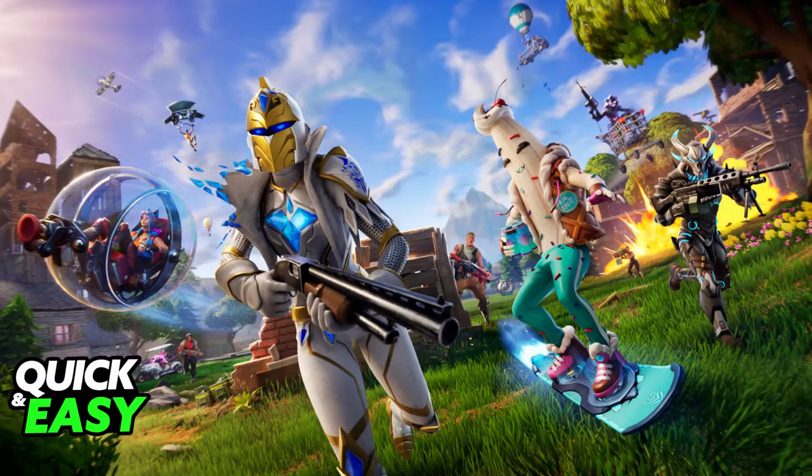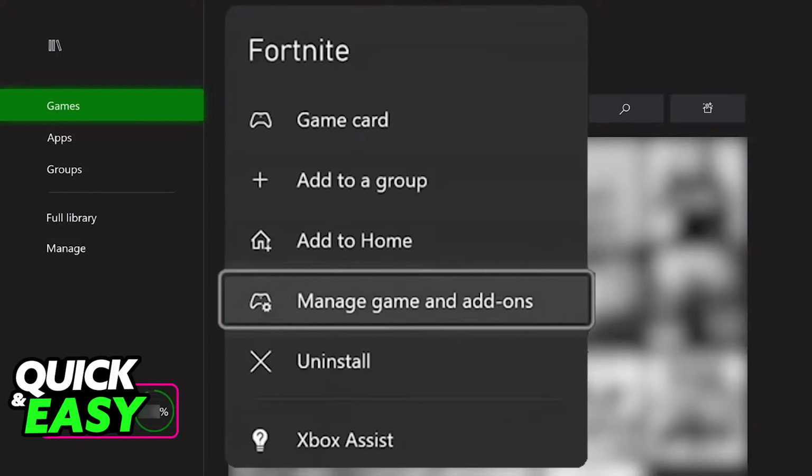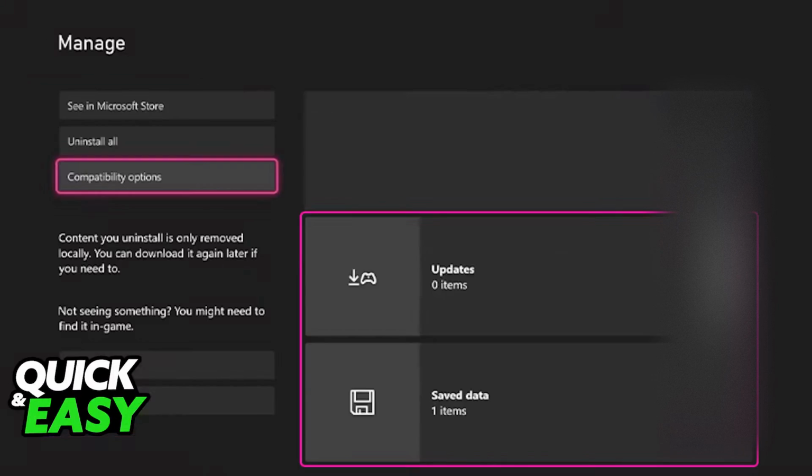So first, I'm gonna teach you general steps that you can do on all Xbox consoles. This includes Xbox One and Xbox Series S or X. So first, find Fortnite on the list of games that you have. In there, select Fortnite and go over to the option to manage files and the game. In there, you will be able to see two relevant things.